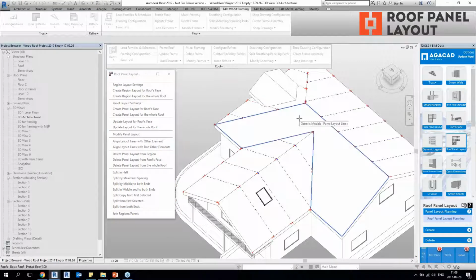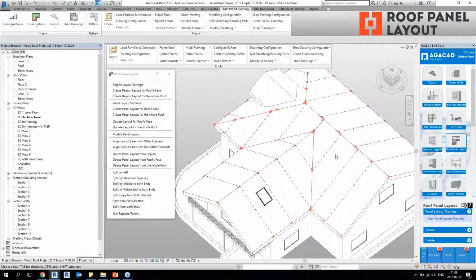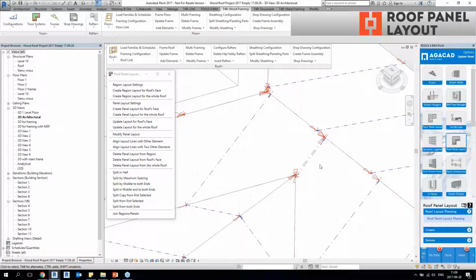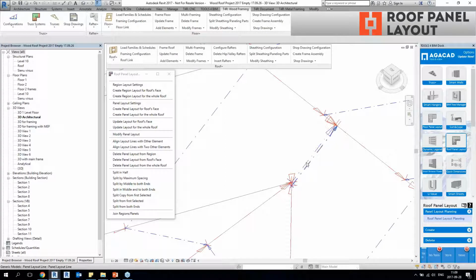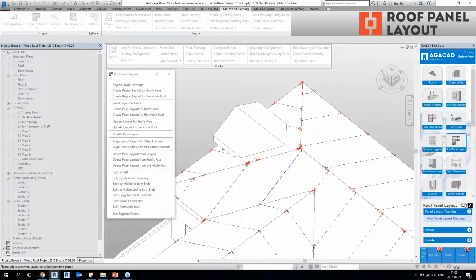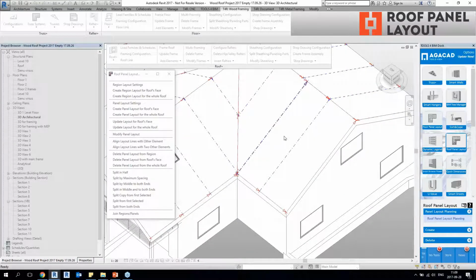And I will create the region layout only for this roof's face now. And it's created. Also, I want to join something right here because even though the symbolic line was created for the valley, I don't need this panel line right here, so I'll just very quickly and easily join. Also, I don't need these regions.